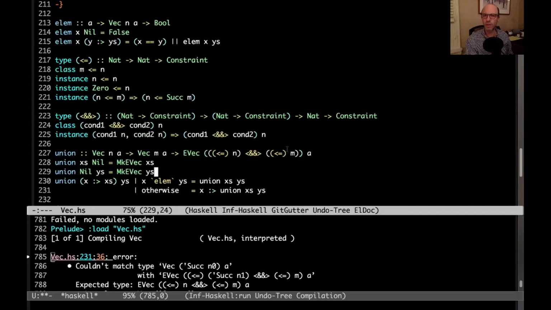There's going to be a problem with lm. Perhaps you see it. We'll have to return to it. But now we have a "couldn't match Vec and EVec." Well, that kind of makes sense, right? Because, let's see, where is the error happening? It's right here, because this union is returning an EVec.